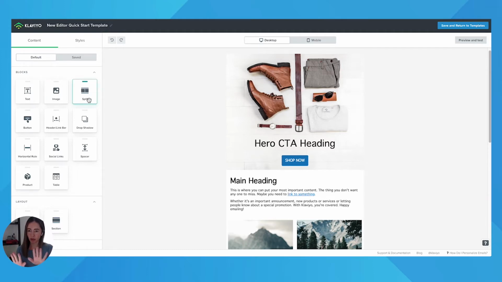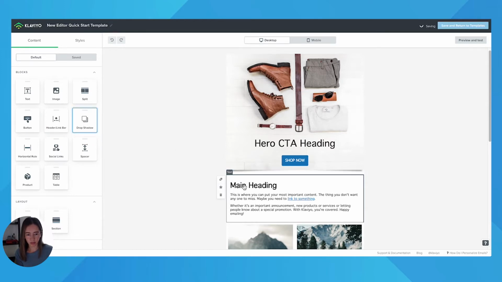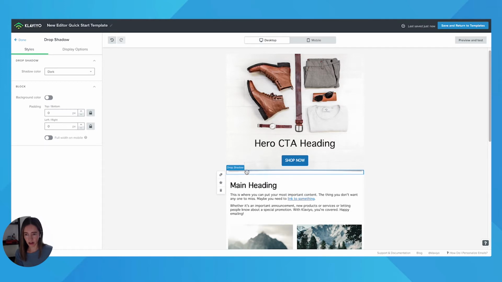This is if you wanted two images side by side. This is your button or CTA. This would be a link bar, like if you wanted your logo and then some of your categories maybe underneath. This is a drop shadow effect. I'll show you this really quick. See how it looks like a little shadow there? And then you can adjust the color.